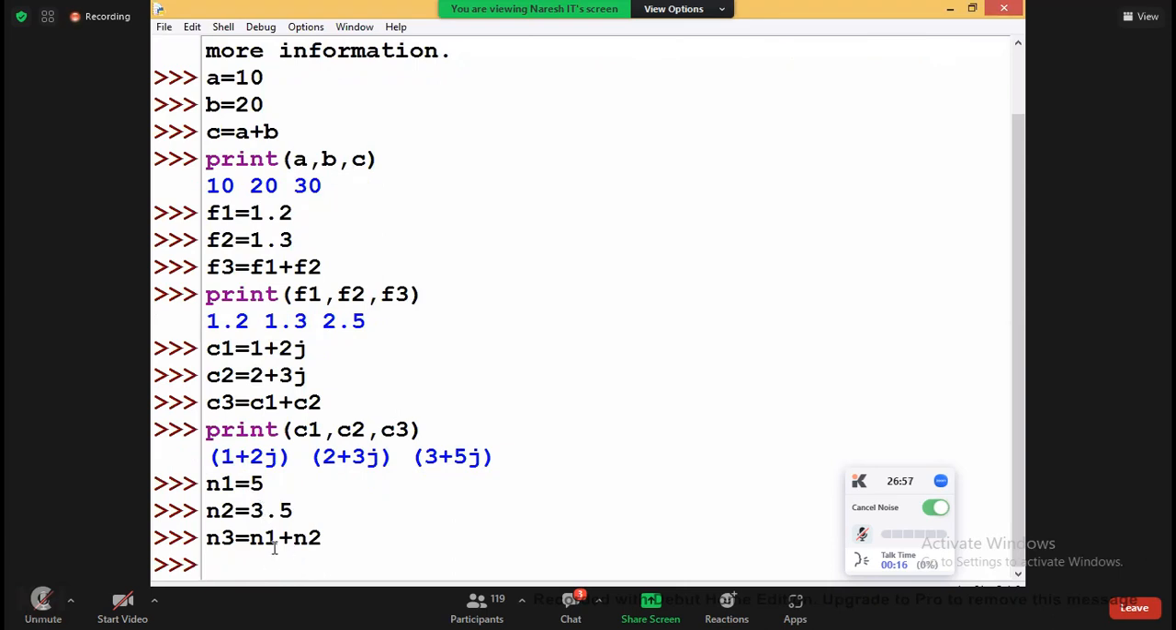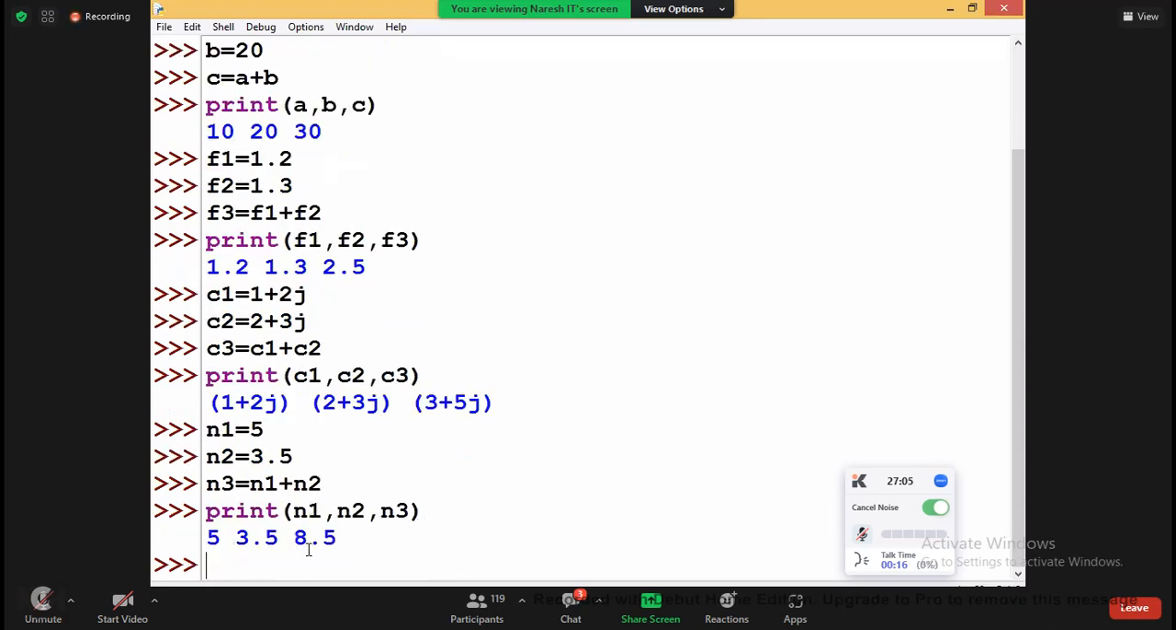Yes. So will it do concatenation or addition? Addition only. Okay. So print N1, N2 and N3. And what is the value of this? 8.5. So if the two operands are numbers, is it doing addition or concatenation? Addition.